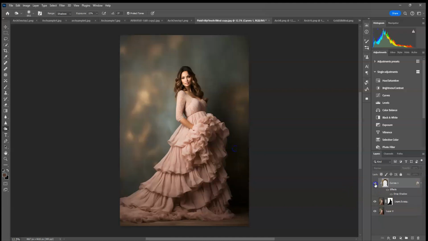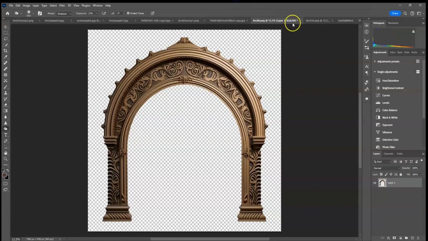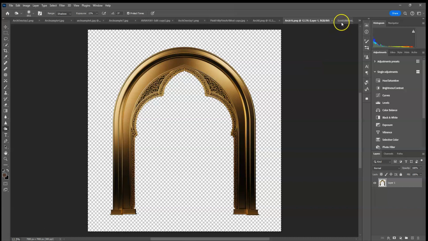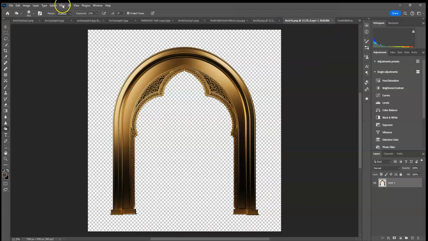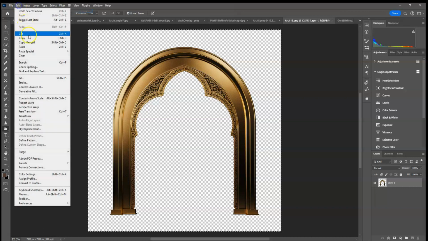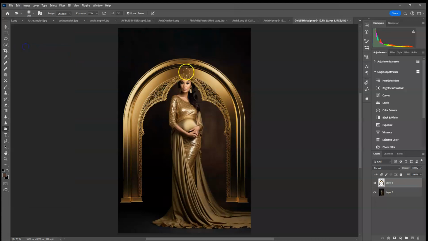And it's done. It adds very, very pretty depth to the picture. Okay, next one. I'm going to put the gold on this pretty backdrop. Select all, edit and copy, edit and paste into my image.